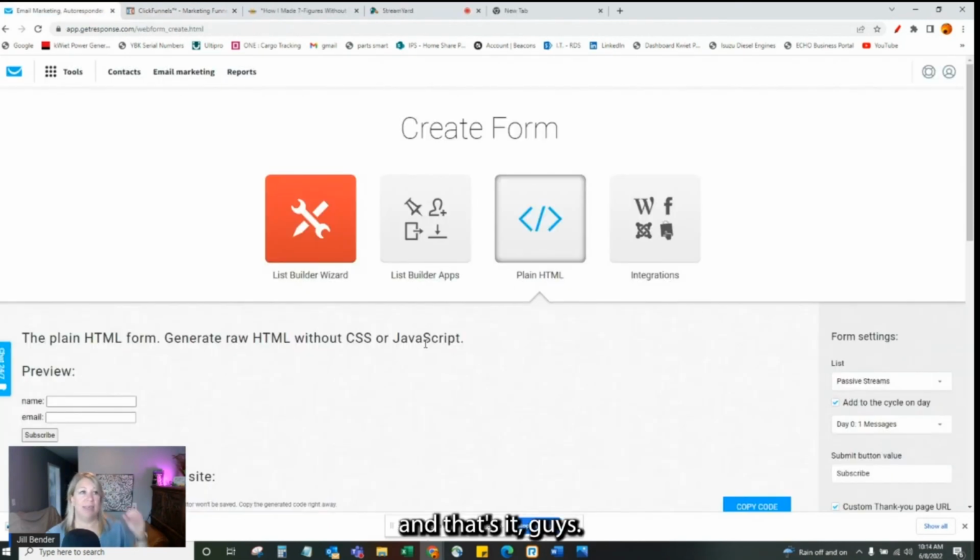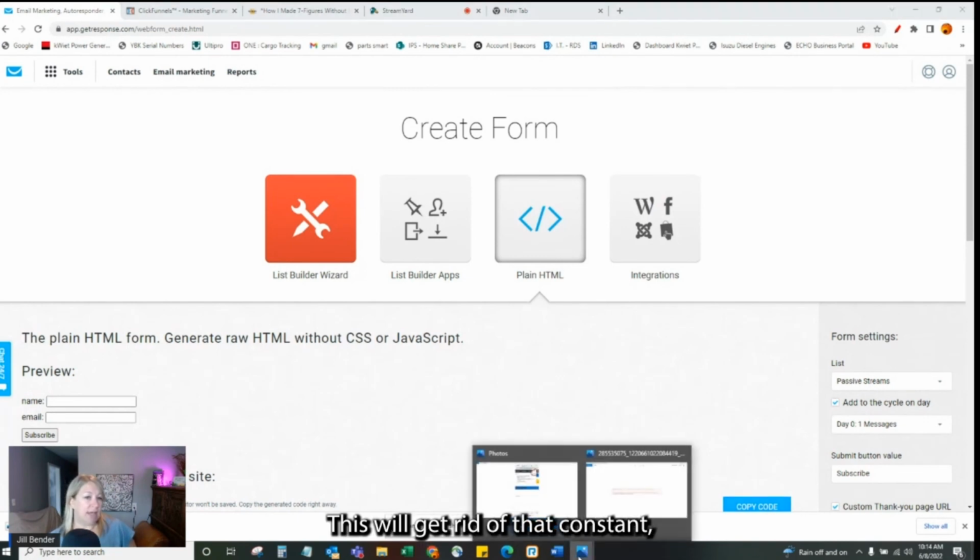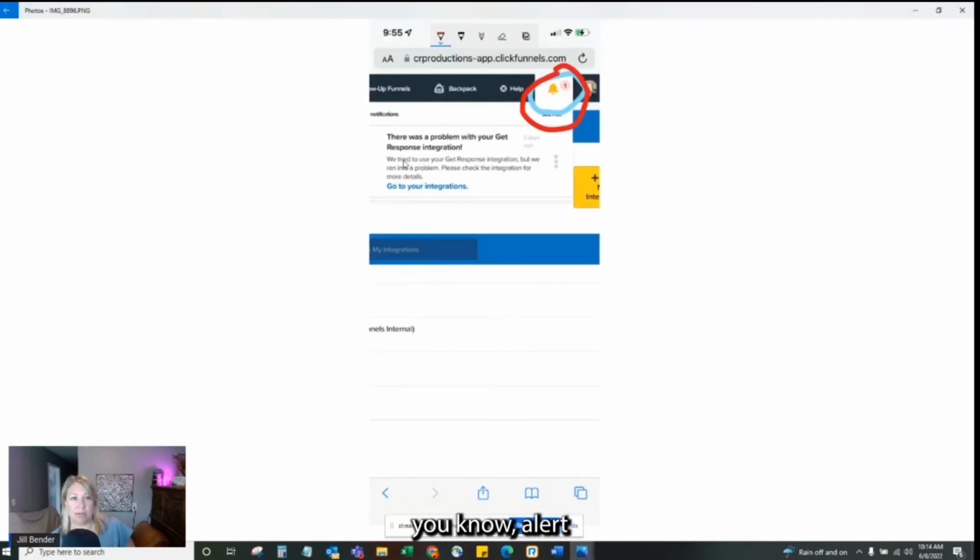And that's it, guys. This will get rid of those errors that you're getting. This will get rid of that constant alert that there was an integration problem. This will get rid of that occasional losing your integration between GetResponse and Clickfunnels.